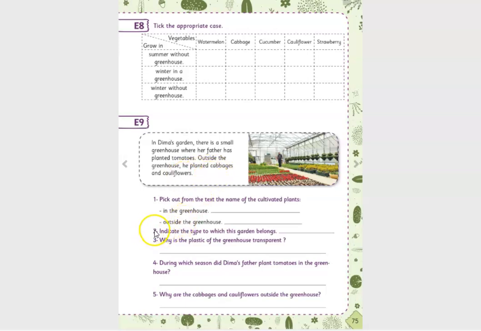Now exercise 2. Indicate the type to which this garden belongs. What is the type of this garden? It is kitchen garden, right? Because in the kitchen garden we planted what? Vegetables. Now 3. Why is the plastic of the greenhouse transparent? The plastic is transparent to permit the light to pass through.